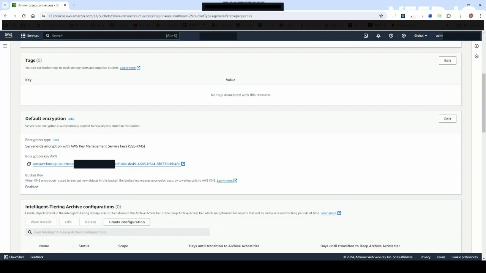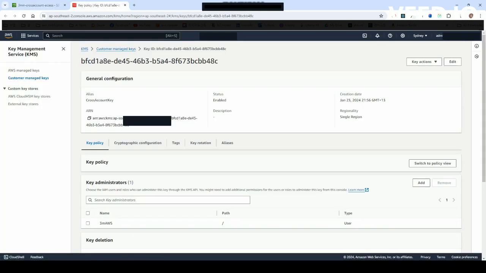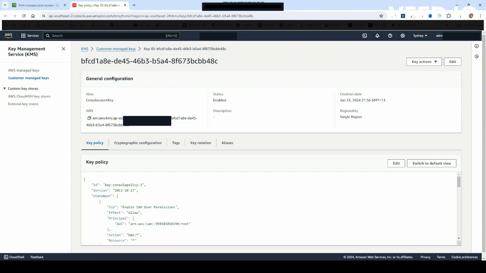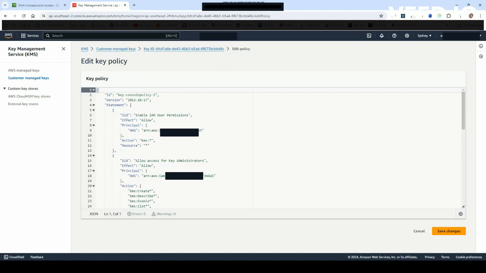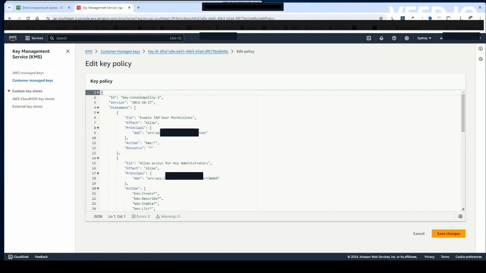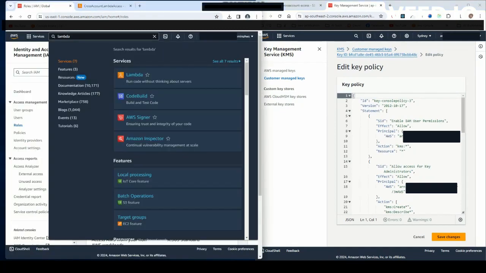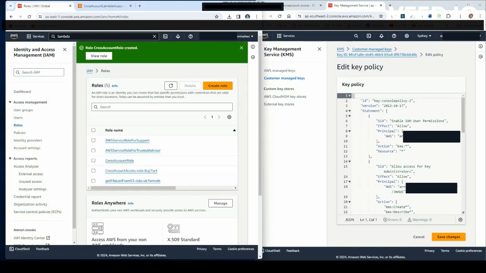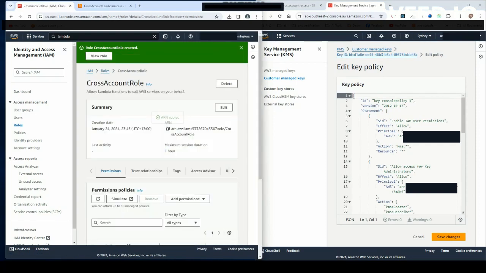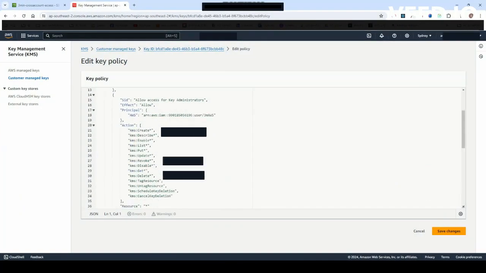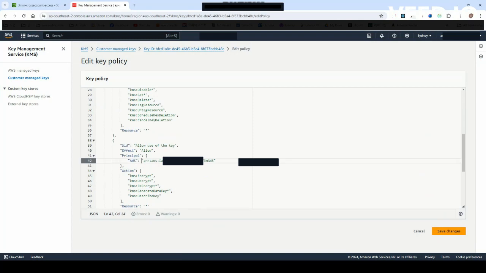A noteworthy detail is that in this scenario, we're using a customer-managed key for encryption. This key ensures not only security, but also compliance with data protection standards, adding an extra layer of assurance to our setup. To enable cross-account access, we delve into the intricacies of key management. We'll edit the key policy associated with the customer-managed key, meticulously adding the ARN, Amazon Resource Name, for the IAM role created in account A.